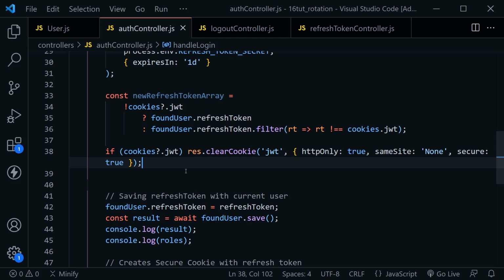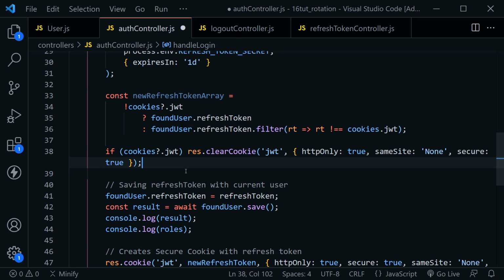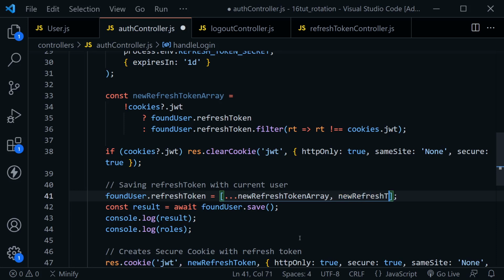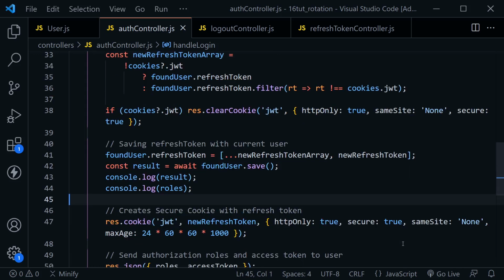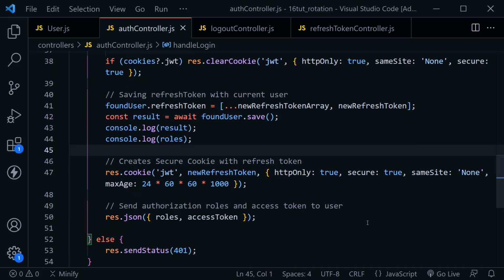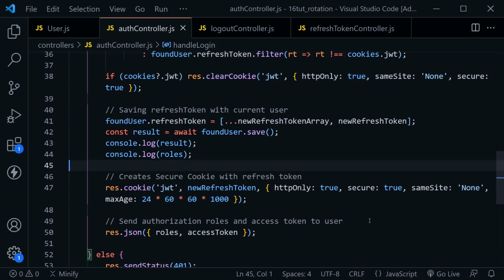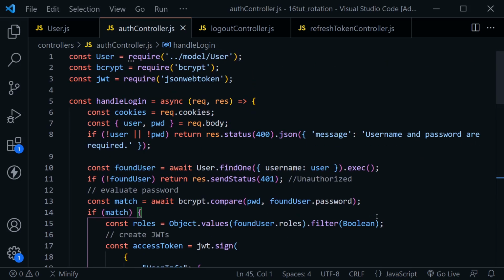At this point, once again we need to change what we are saving into the database. So let's change this foundUser.refreshToken to this new array. So we'll say newRefreshTokenArray is being spread in here. And now we also need to include that new refresh token that was created with a successful login. And after that, we should be finished with the Auth controller as well. Everything looks pretty good here. So I believe it is time to fire this up in our dev environment and test it out.